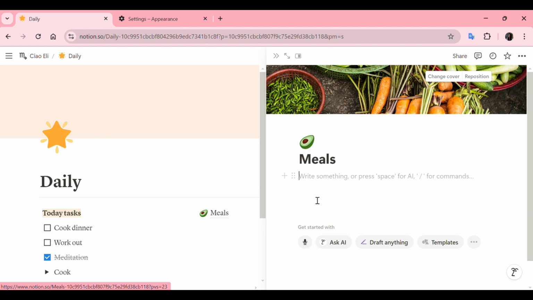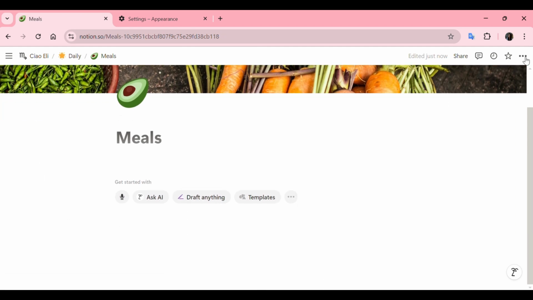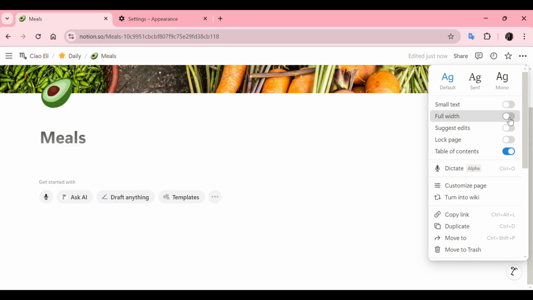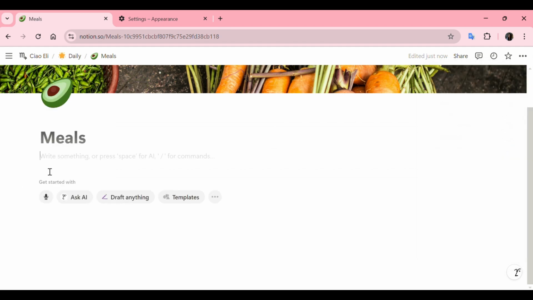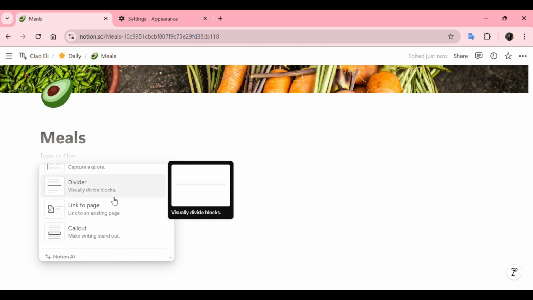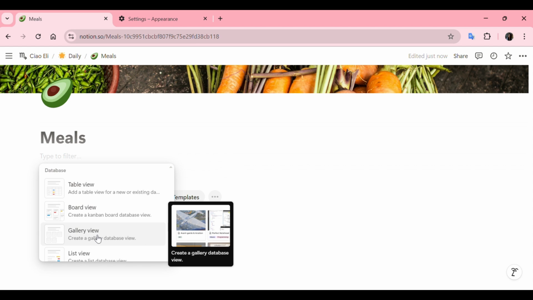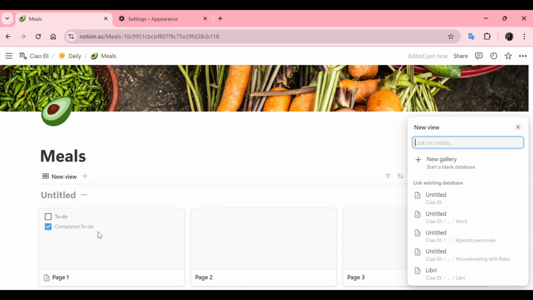For this purpose, I will show you how to create a simple gallery database that is useful for this case. You can expand the page to work on it better, make it full width the same way we did from the home page, and do the same thing. So we would click on the plus button and include a database of our choice. In this case, the gallery view would be the one with the best visual. So the gallery view database will appear this way, and we can customize it entirely.